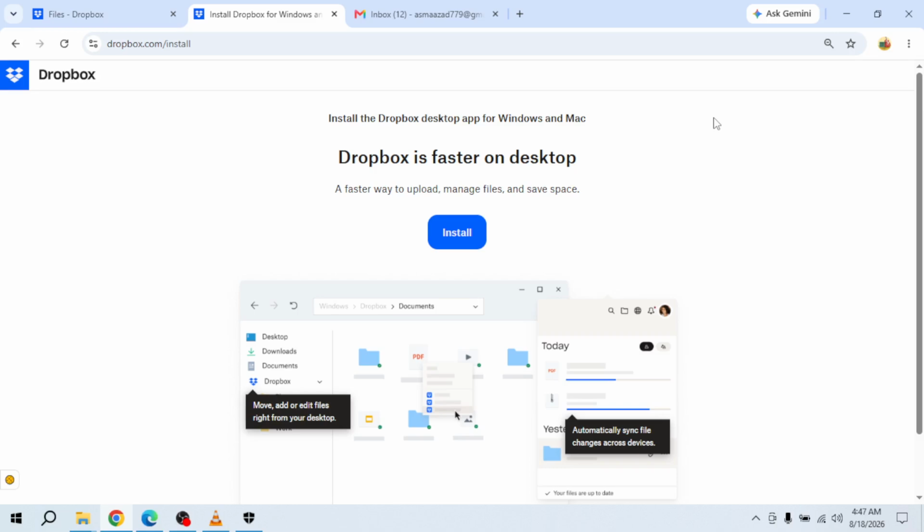Once the installer starts, follow the setup prompts. Depending on your system, Dropbox may close and restart during the process. Let the installation finish, then open Dropbox again and sign in if you're asked.